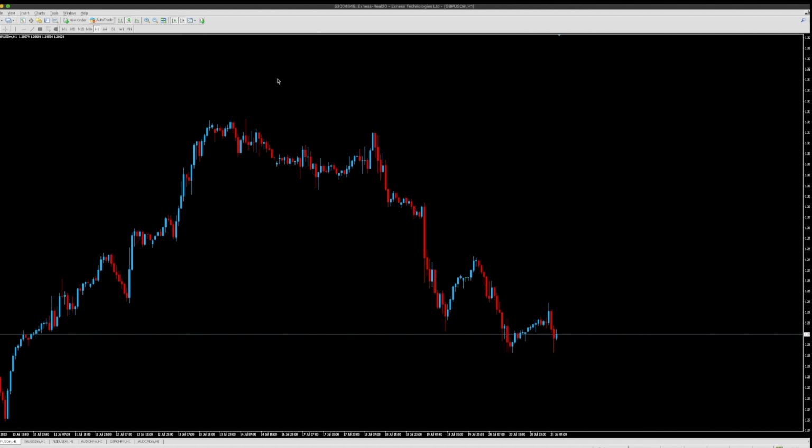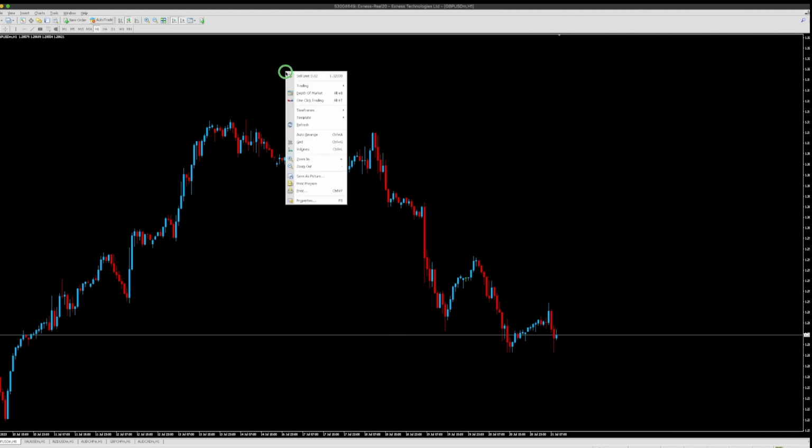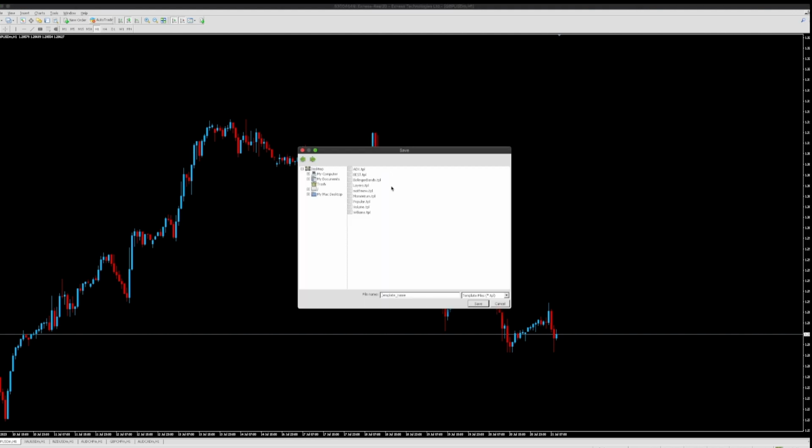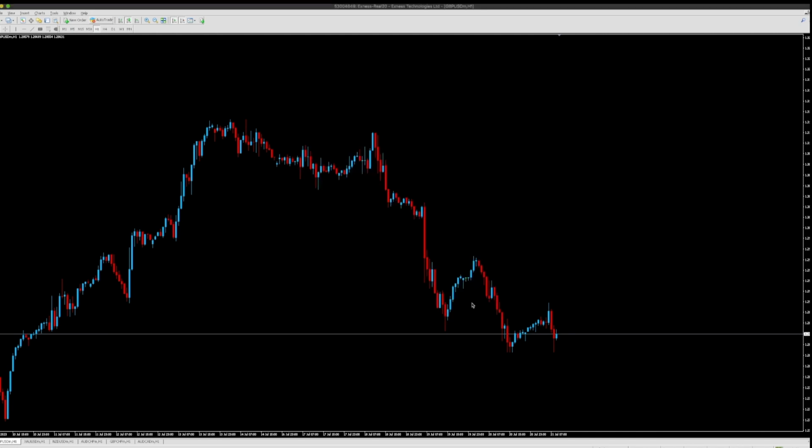Now you can save this setting such that you don't have to do it every time the chart opens. You can save this by right clicking, then you come to template, and then you say save template. Then this template, you can name it, say my best. Okay, and then you click on save.